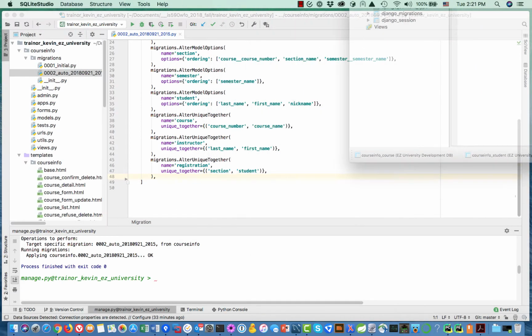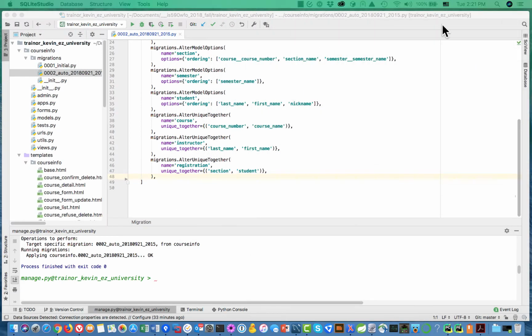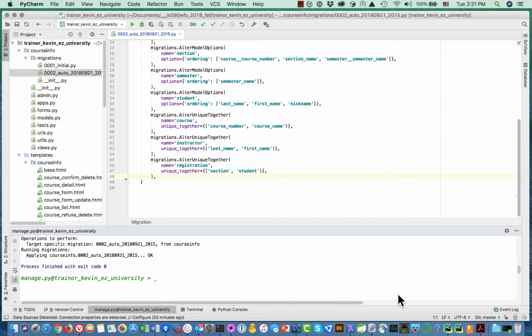Now we're going to see what happens when we don't have all of the differences between the state of the model in our project and the state of the external database, that we haven't generated the migrations for all of them and then run the migrations. So we can just say this. We can say makemigrations courseinfo. Okay, we're only concerned about our own app here right now.